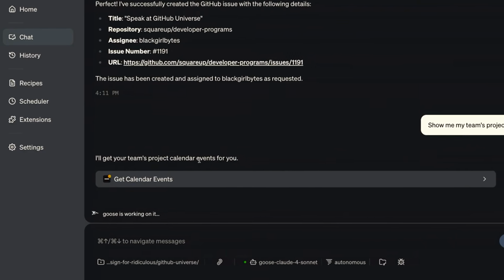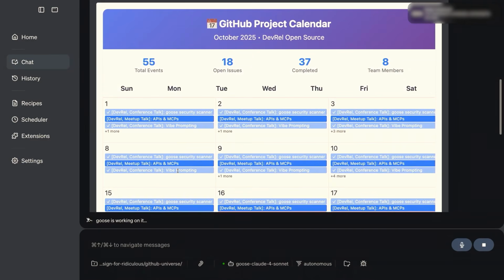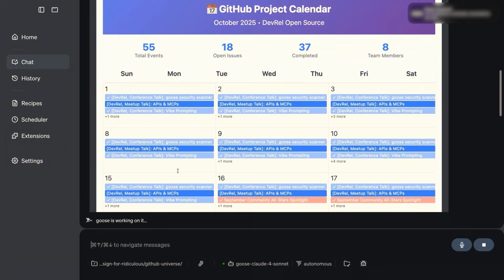The LLM's talking with Goose. They're like, what should I do here? They're making the plan and everything. So when it comes back, we have a project calendar, right?